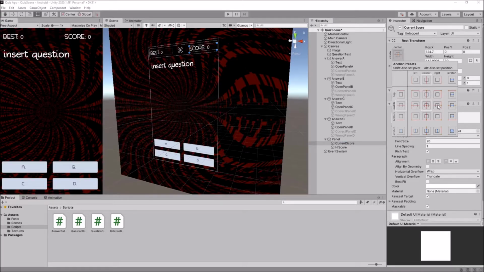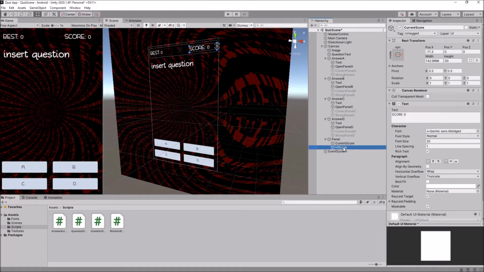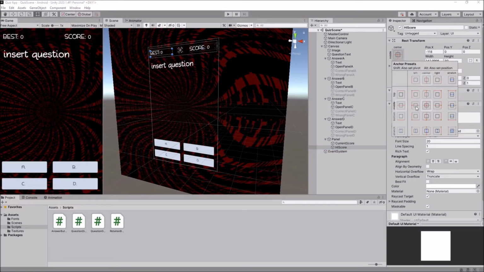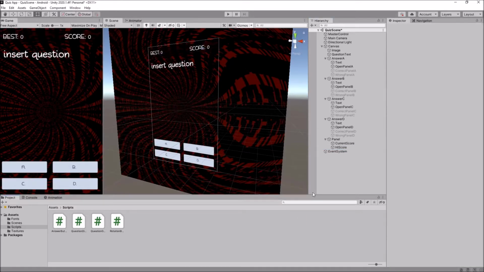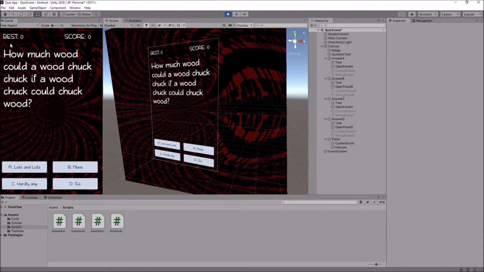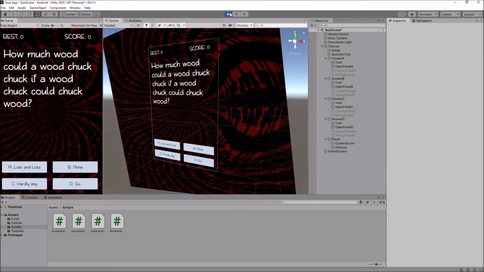In fact, let's have it middle right, and let's have the high score in middle left. So no matter what size the screen is going to end up, you'll always have those lines of text relative to the rest of the game. So if we press play, it should look fairly decent. Yeah, I think that looks okay.